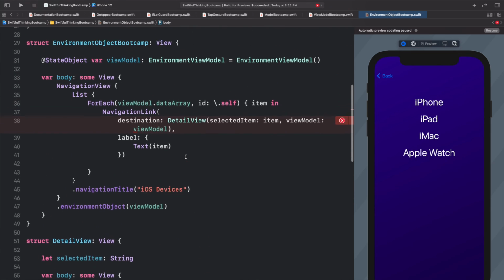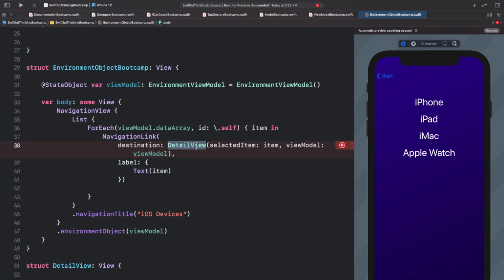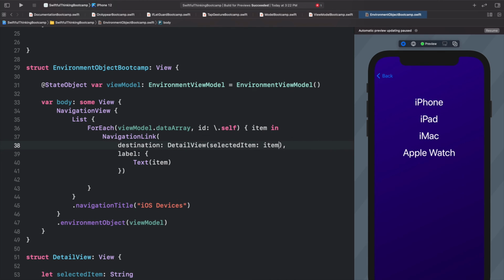And back up on our first view, we again don't need to pass in that view model to our detail view because we're just throwing it into the environment. So I'm going to delete view model from our init here. And you can see that even our inits are just getting cleaner now because we have this in the environment. We don't need to pass it from screen to screen. And let's click resume on the canvas and watch this magic.